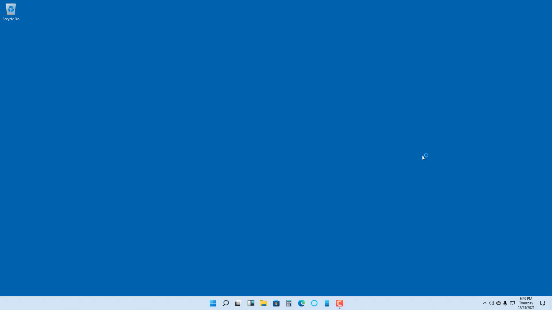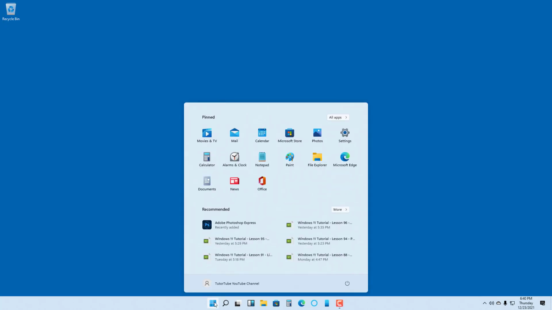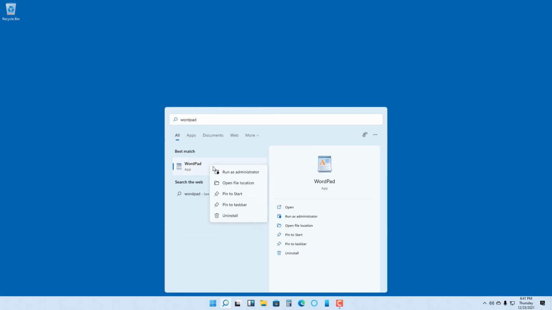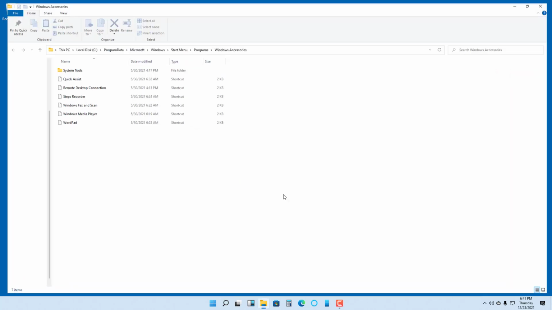What you can also do in Microsoft Windows 11 is set keyboard shortcuts for applications. In order to do that, first I'm going to go to the start menu, and let's say I want to set a shortcut key so that I can open up WordPad. Let me type in WordPad right here. So this is what I have. Let me open the file location.